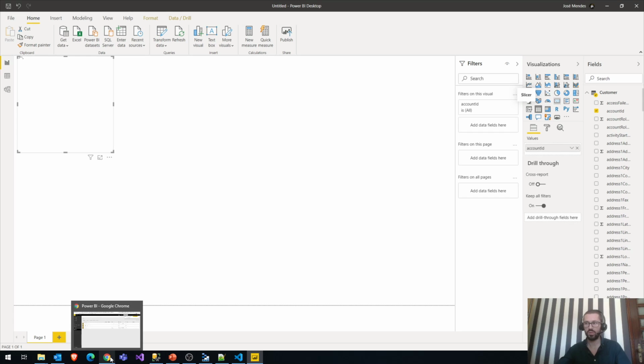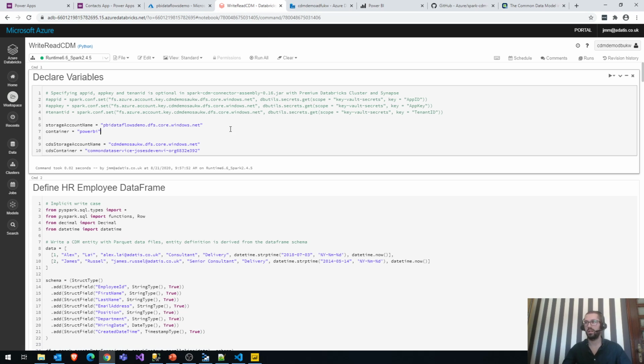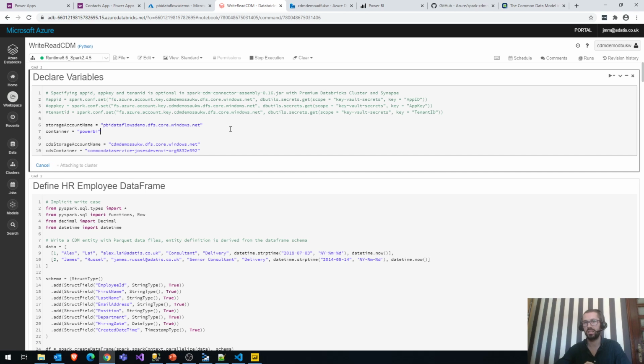Now, within Databricks, we don't have by default the ability to read and to write to the CDM. If you are using Synapse, then you wouldn't have to do this. If you are using Synapse notebooks to read and to write to the data lake, you wouldn't have to do any extra step because the library is already installed by default. But within Databricks, we have to install a new library that allows us to read and write in the CDM format.